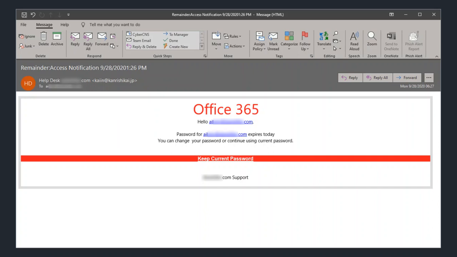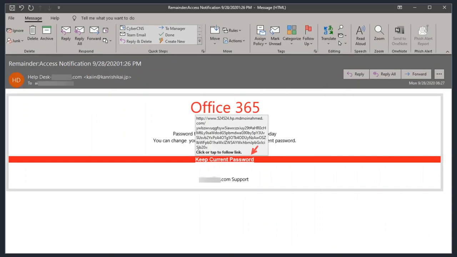Yes, in this case, the keep current password is a hyperlink. If you hover over the hyperlink with the mouse pointer, you can see where it will take you. Hyperlinks in emails can be legitimate, but they should always be a red flag to exercise caution. This is a bogus link and likely opens a web page that looks similar to Office 365 or some other login portal. This is the main malicious piece of the email.